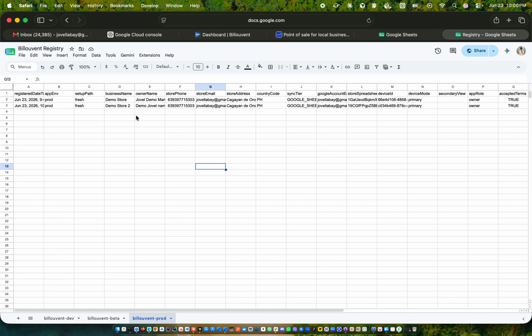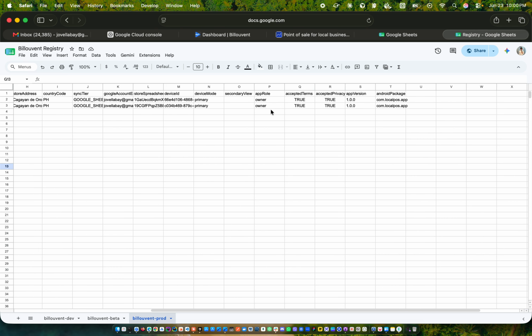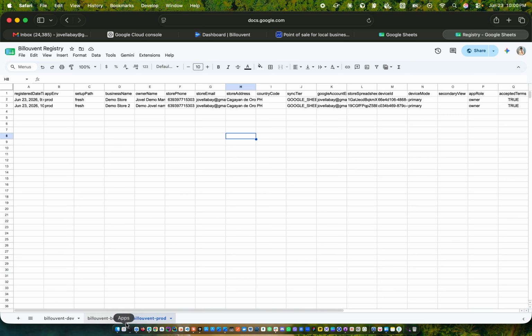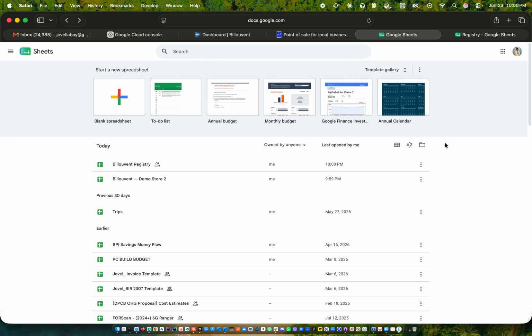So as you can see, I mentioned earlier that this is a relevant registry. This is just the data that I need to track who installs my application. This is the only data that I really need, the basic data. So as you can see, this is the business name that we typed earlier, and then the owner name, the demo name.